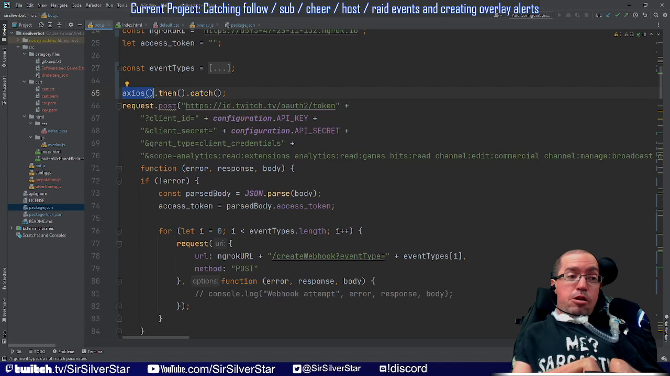If it throws an error, it's going to be caught by this catch block over here. If there is no error, then it's going to go to this then part of the code right here. So this is how you chain functions asynchronously. So instead of doing an async await call, you can do something like this.